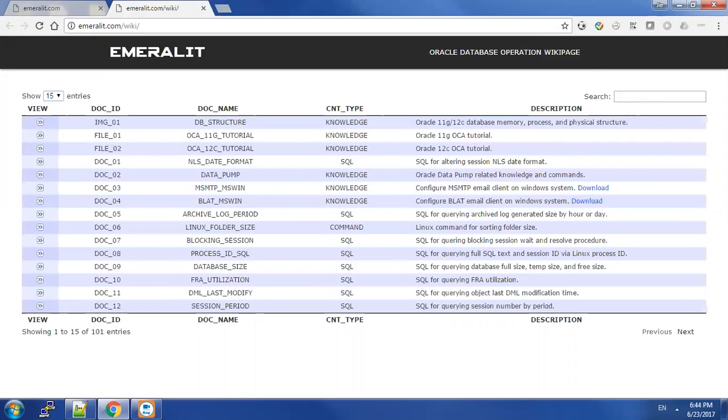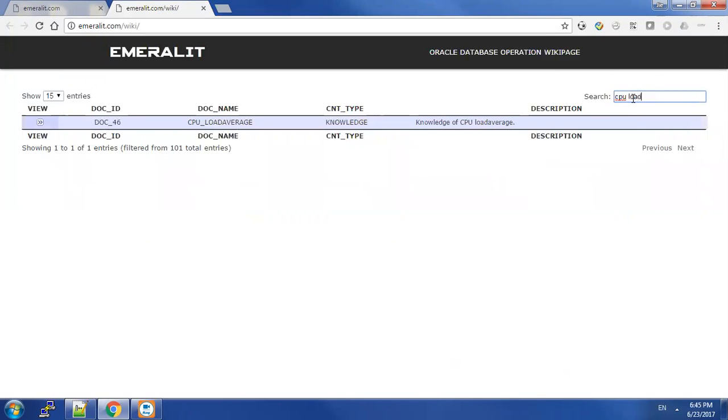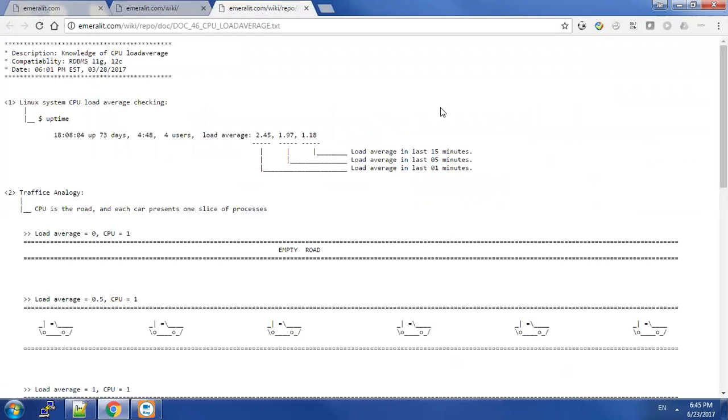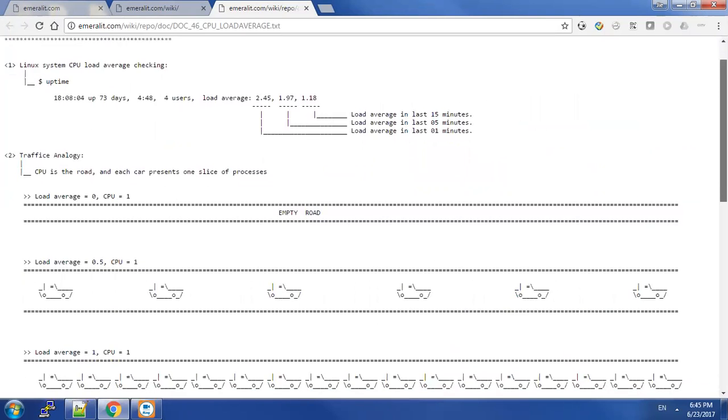So let's take CPU load average as an instance. We go to the page and search here, CPU load average. Click on the view button here, and the page will show up here.